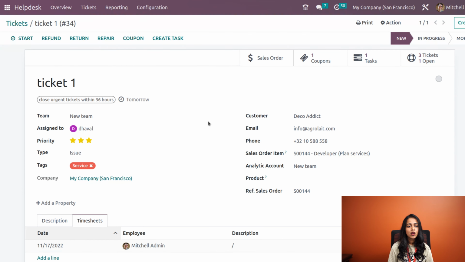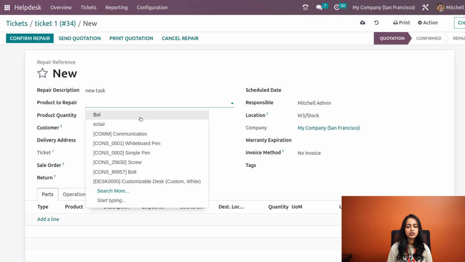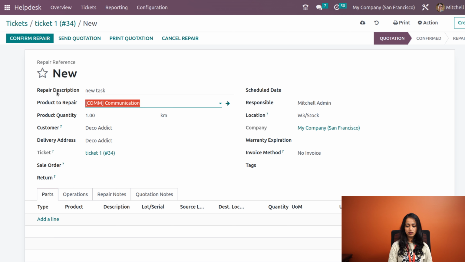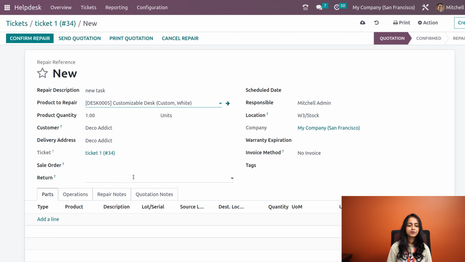Okay, now we have repair. If you want to start the repair, you can just click on repair there, and you have the repair description. So I'm giving a new task, and the product to repair, you can choose it from here. No communication. I'll choose some other product. I'll put customizable desk. Okay, and the quantity, so it's just 1 unit.